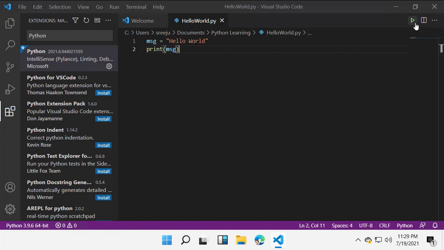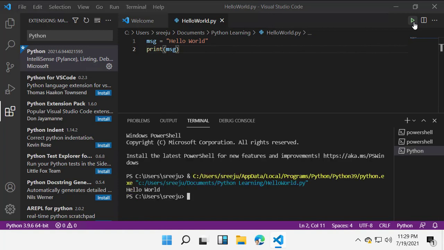Save it and just click the run button in the top right corner of Visual Studio Code. So let me run it. Now Visual Studio Code will use the interpreter selected in the previous step and run the Python script. As you can see, the message hello world is displayed in the terminal. Yes, it hardly took 5 minutes to set up Visual Studio Code for Python development, and we are done with our first Python program.